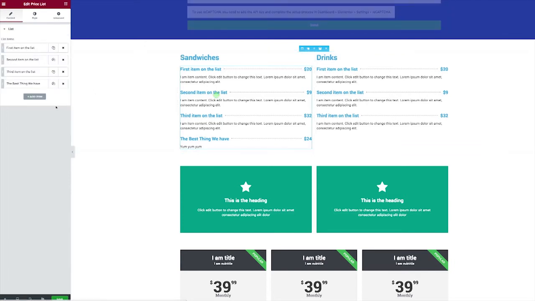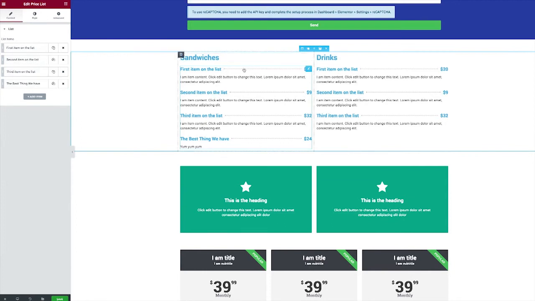So this is completely customizable. You can add all the elements, do all the styles, and create different columns and layouts, and you could make pages of menus for your restaurant or whatever it is that you're selling.